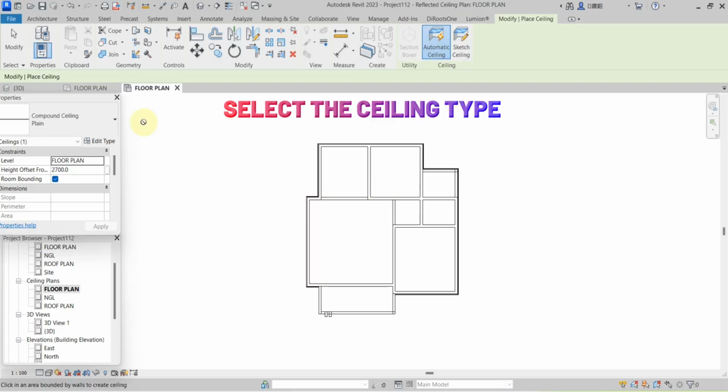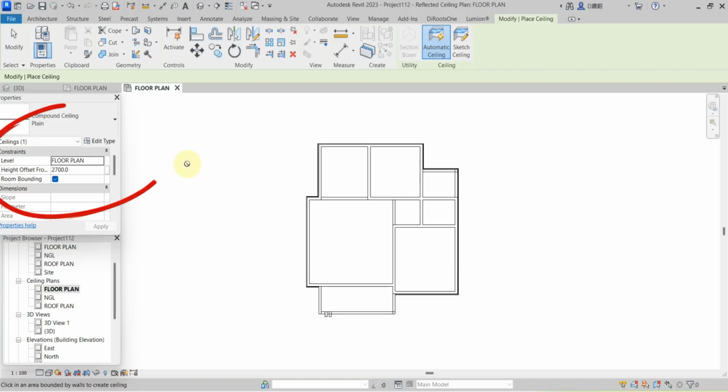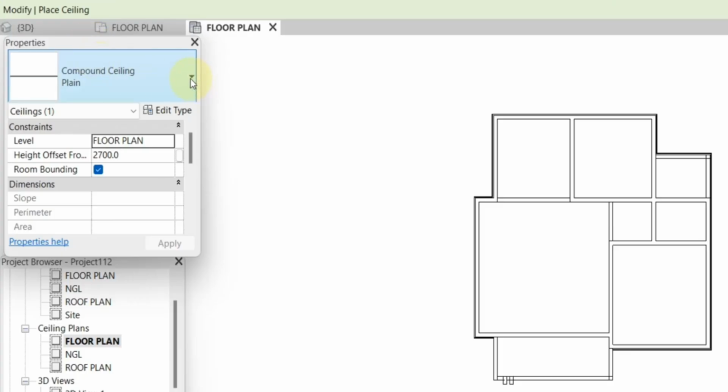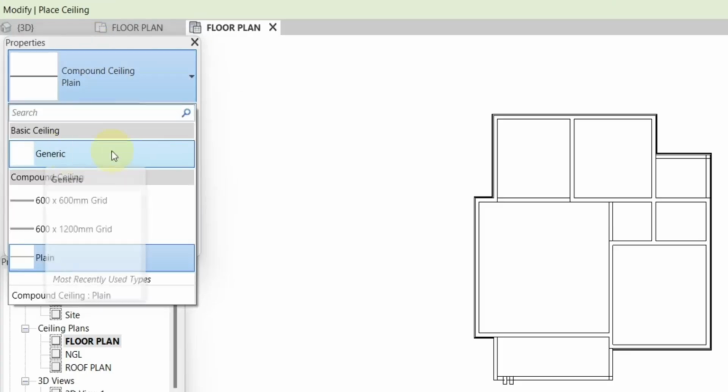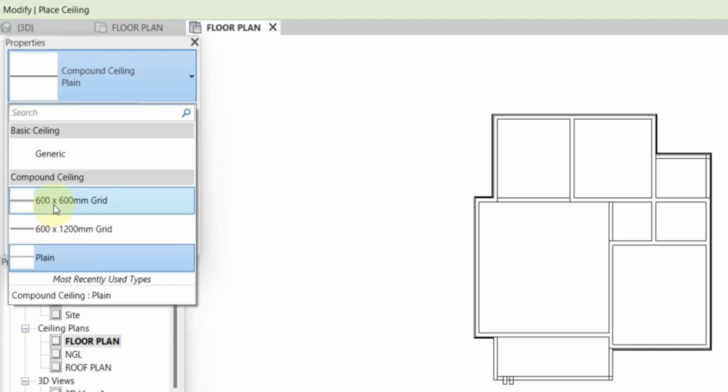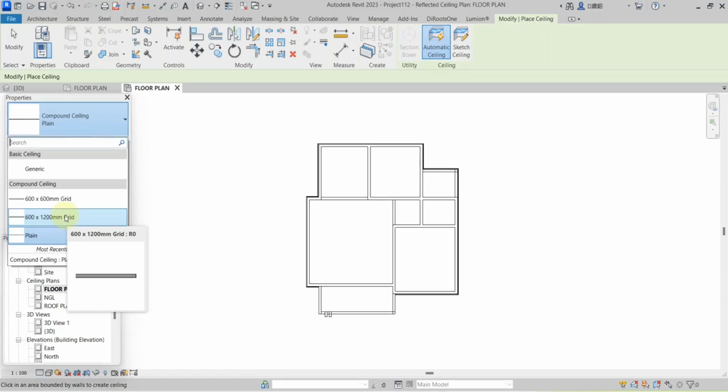Step 3. Select a ceiling type. Before placing the ceiling, choose the ceiling type from the property palette. Click on this arrow. We have the generic ceiling. We have the 600 by 600 millimeters grid. We have the plain. Don't worry too much about the material for now. You can always change it later.